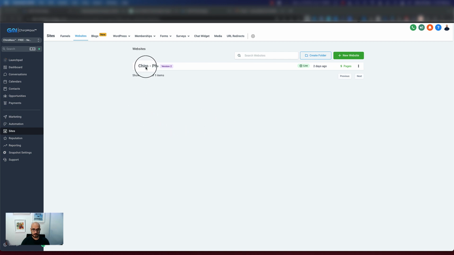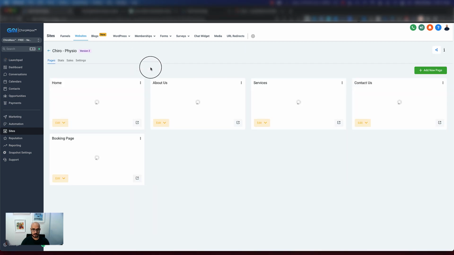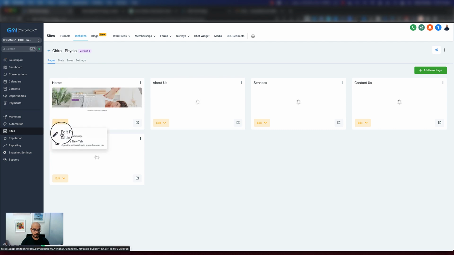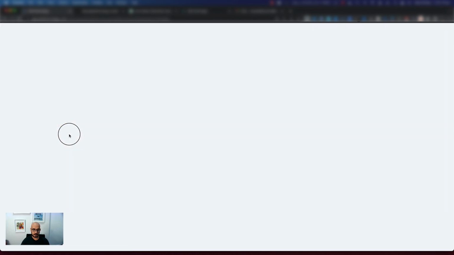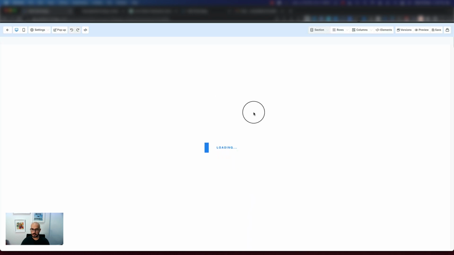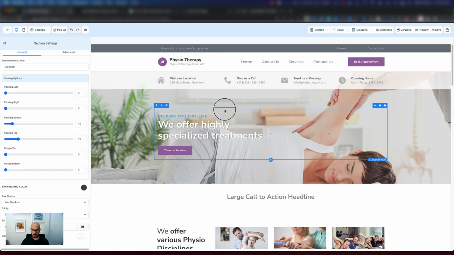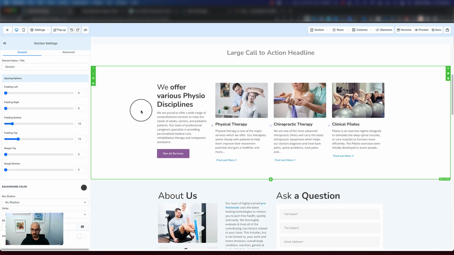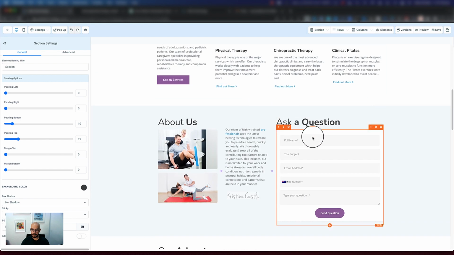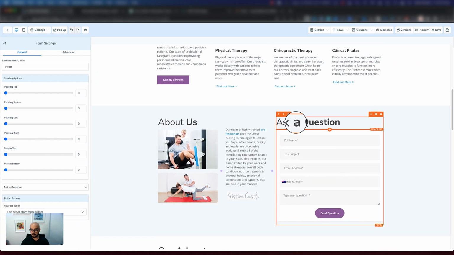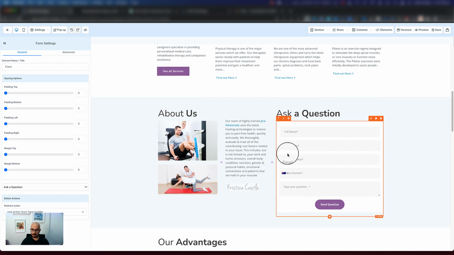Alright, so previously we've been working on the website as you can see. So now let's go ahead and open this up in the editor. And let's talk about how we can actually use or access a contact us form and what that does for you. If I scroll a little bit down in this specific template, you can see that we have a form in here that says ask a question. So these are the contact forms that we can build within the platform and drop anywhere that we want.